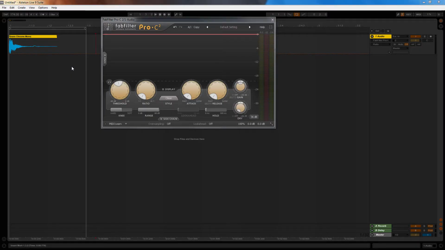Hi, in this video we're going to look at the basics of compression. So I'm going to go over the basic parameters that you'll find on most compressors, how they work and how they affect the audio signal. So firstly we'll look at what does a compressor actually do.